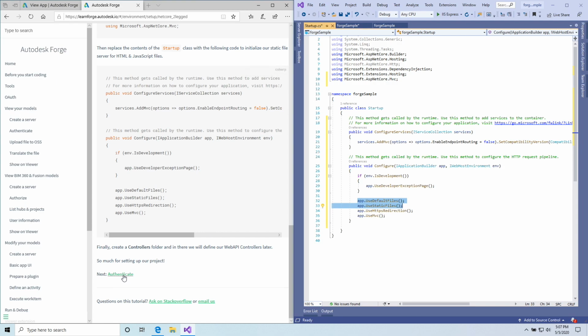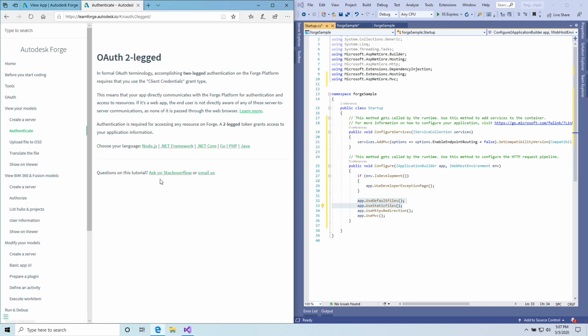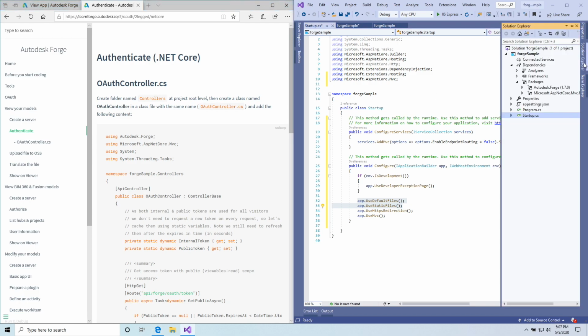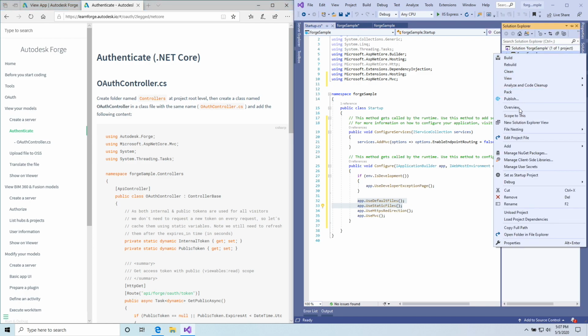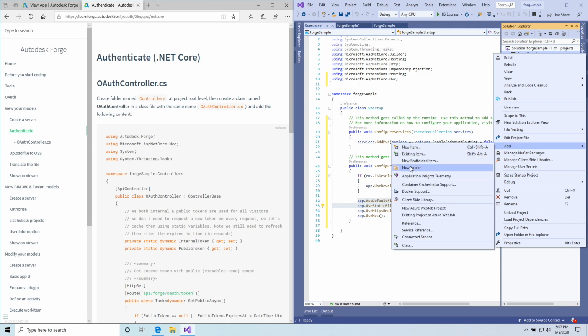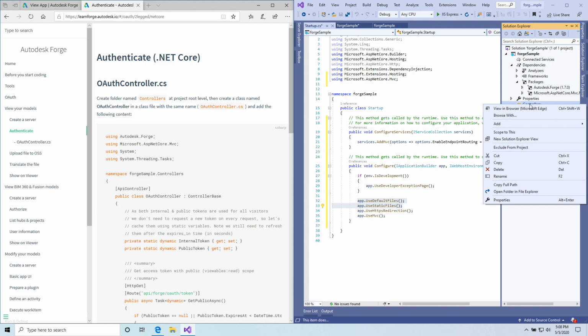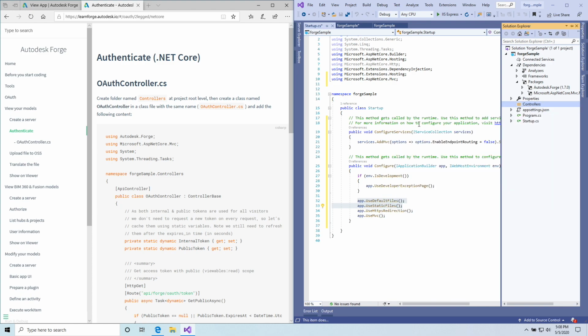Next, we go to the authenticate and select .NET Core, or I can go to authenticate here on the left menu and select .NET Core, and it says to create a new controllers folder. Let me go to my project, right click on my project, add new folder, controllers, and create a new class named OAuth controller. So click right here and add controller.